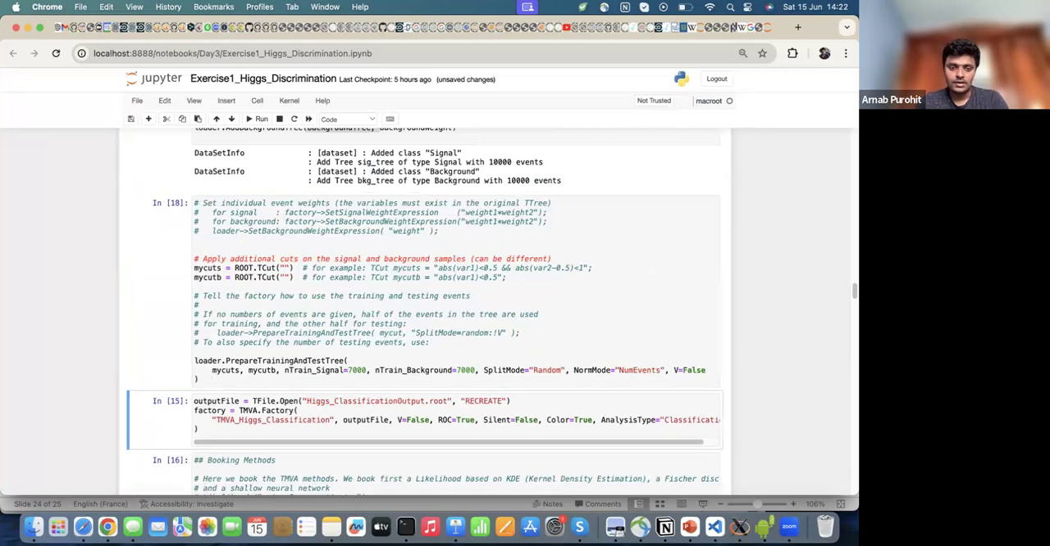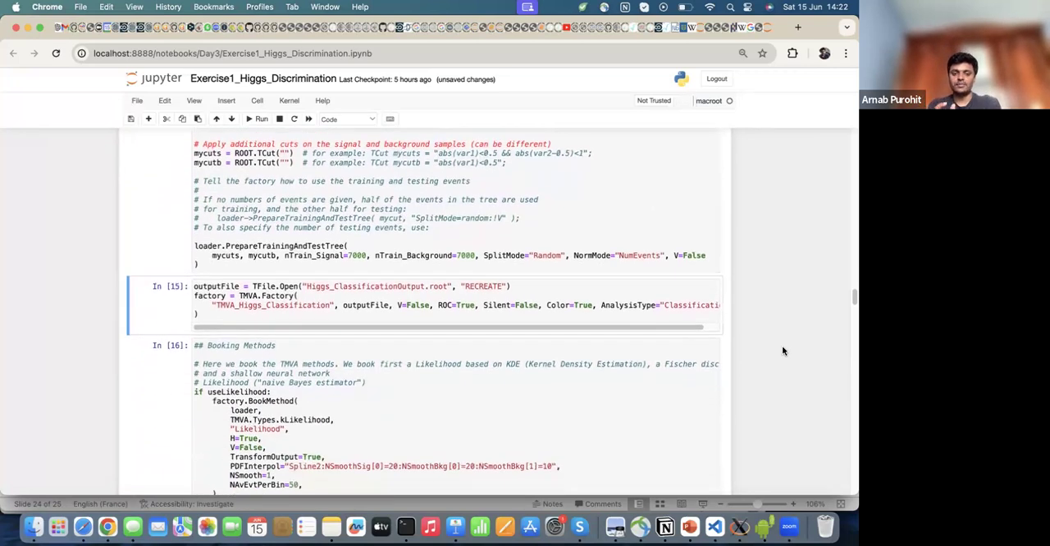Sorry. So you have created a data set now, which is separated into a training data set and a test data set, but still it is inside the loader. You have not yet created two separate data sets. It is already inside the same data set, which is inside the loader. And inside the same data set, you have somehow tagged some events as training events and some events as testing events.